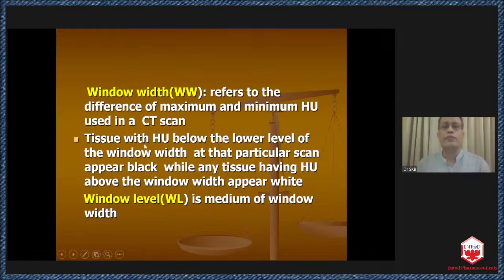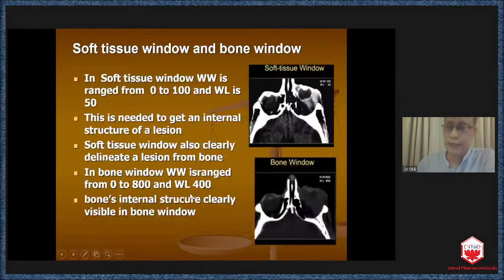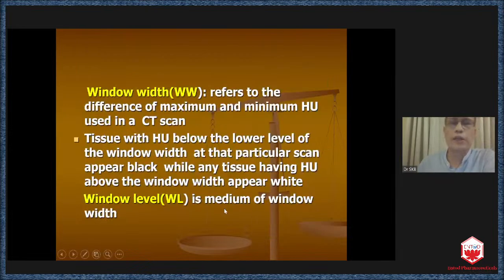Here, in particular, the lower level of this window width at the particular scan appears black. Suppose this Hounsfield number here is 0; if a structure's Hounsfield number is less than 0, it will appear black in that particular scan. And a structure with a Hounsfield number more than the maximum value will appear white. Window level is actually the median of this window width.